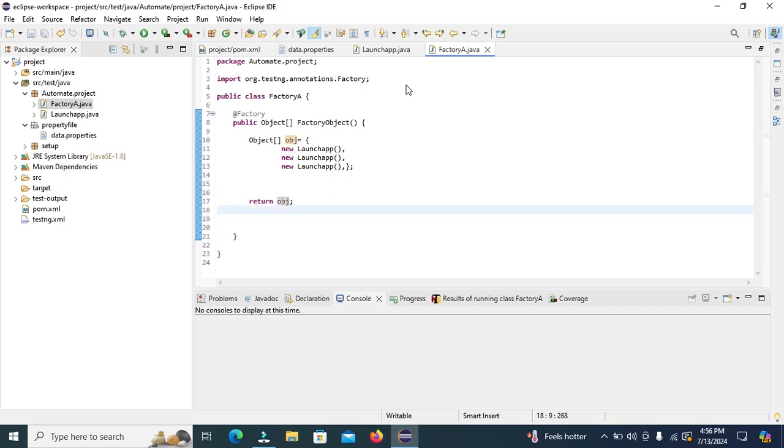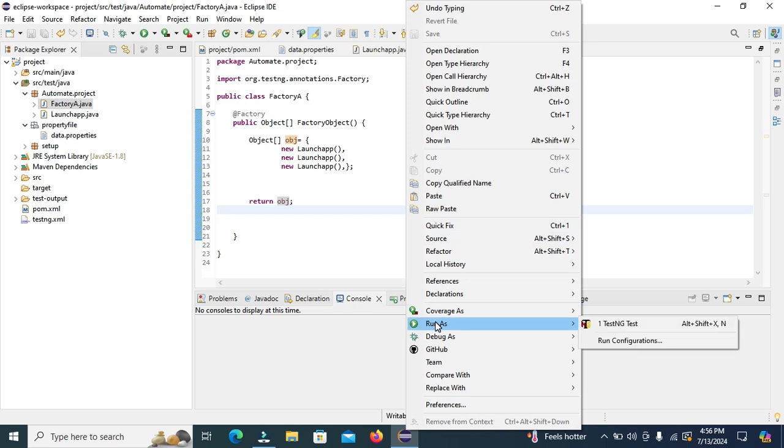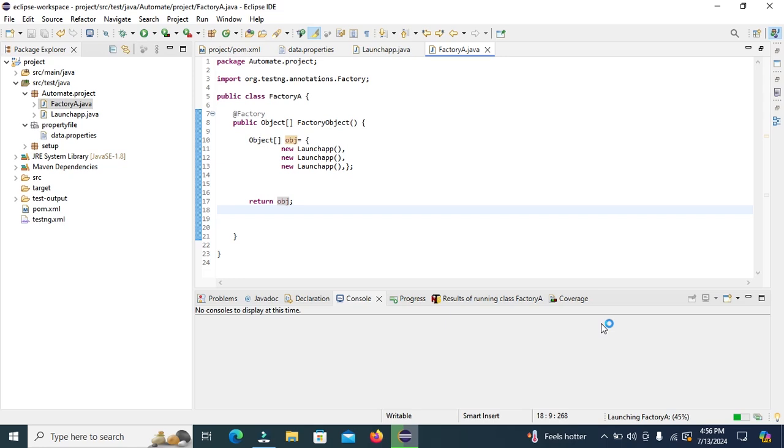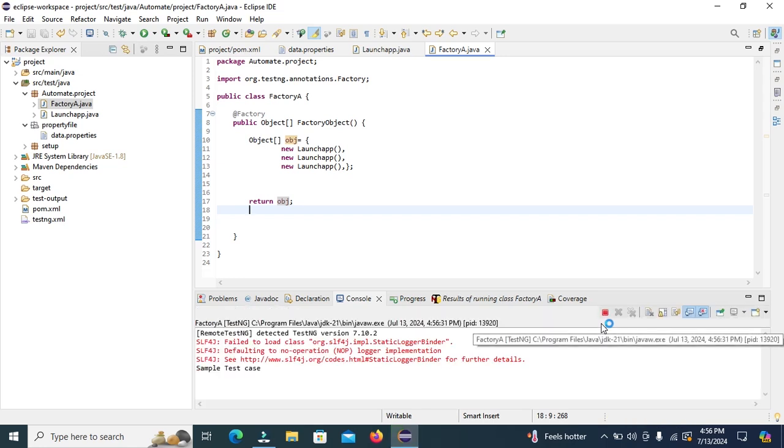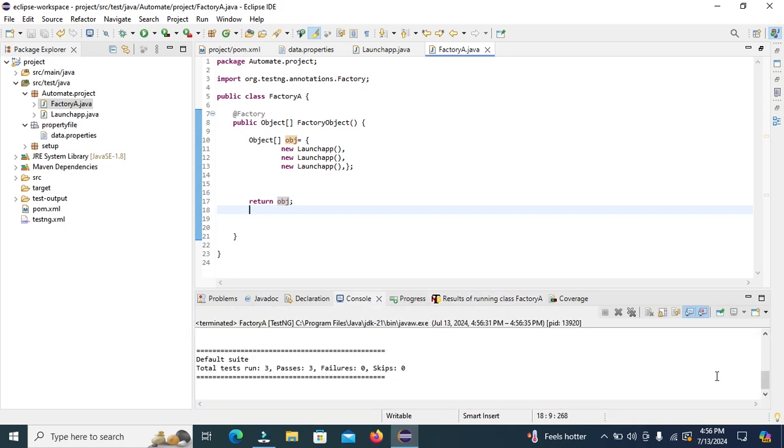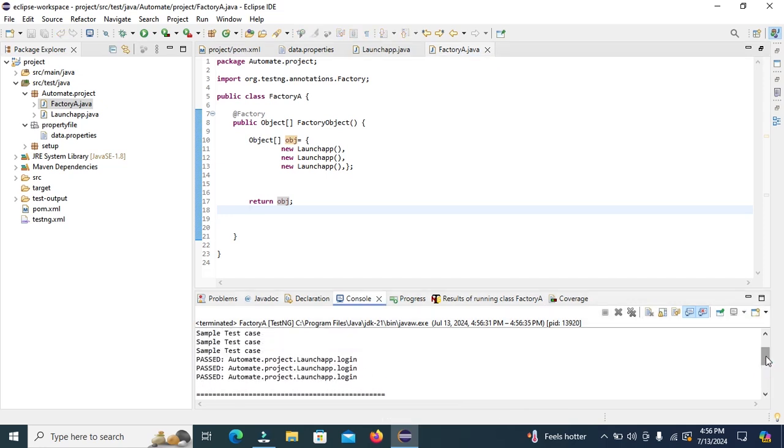Let's run this script. Right click, Run As, and TestNG Test. In the console you can view this test case executes 3 times.